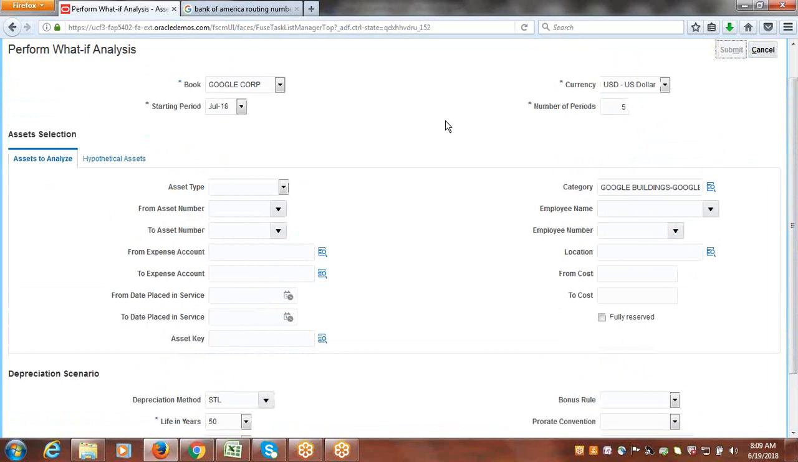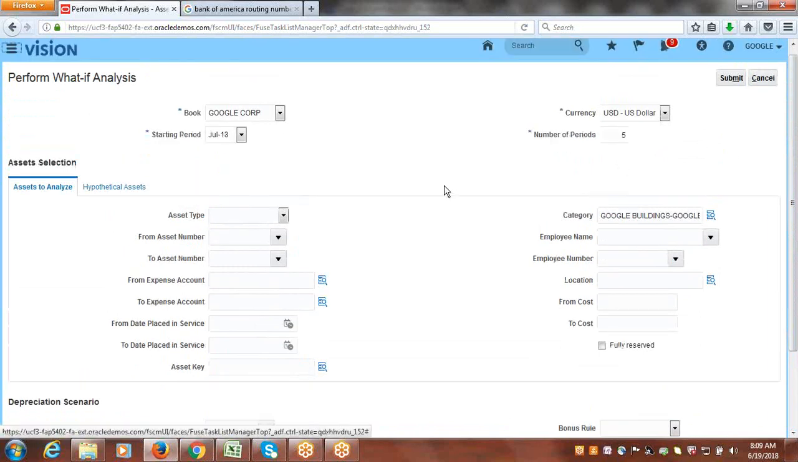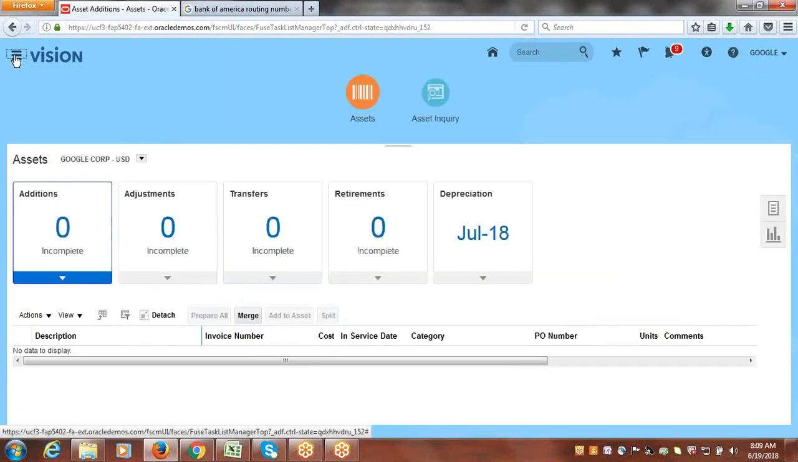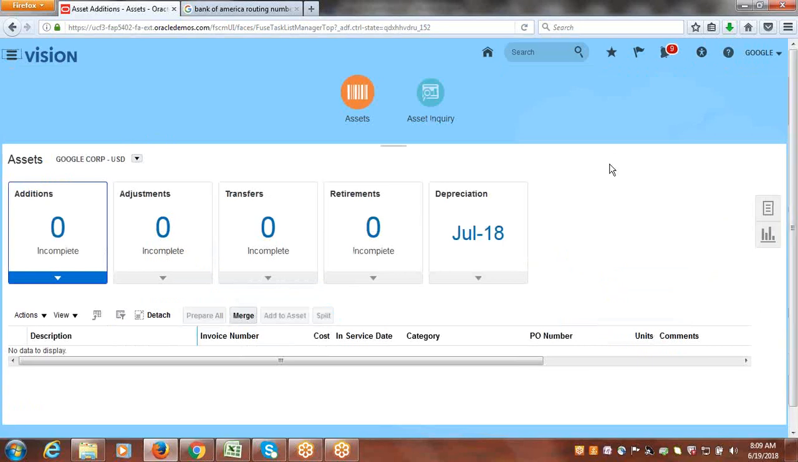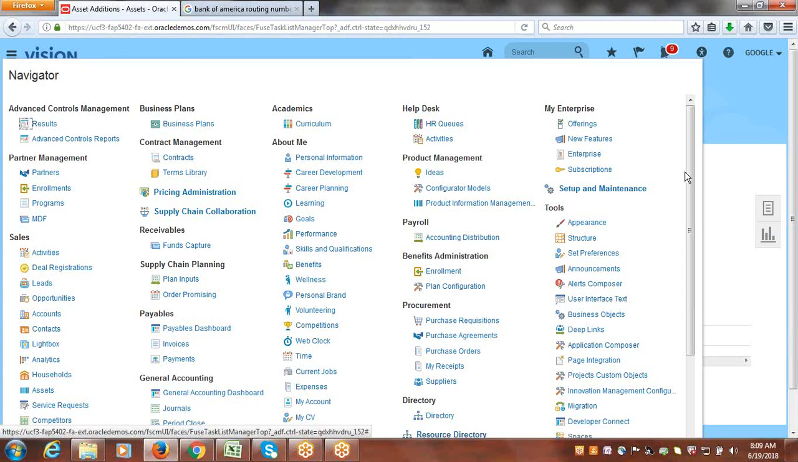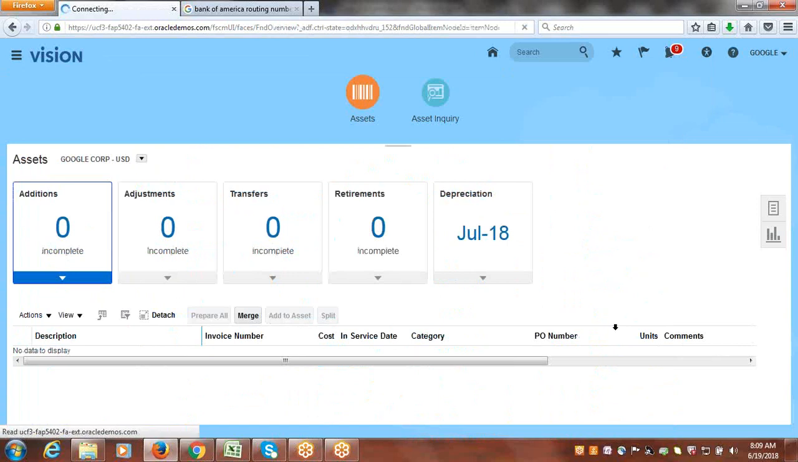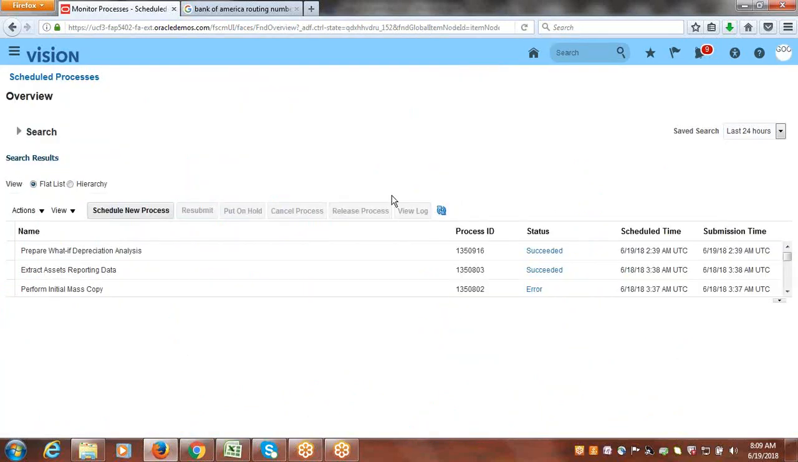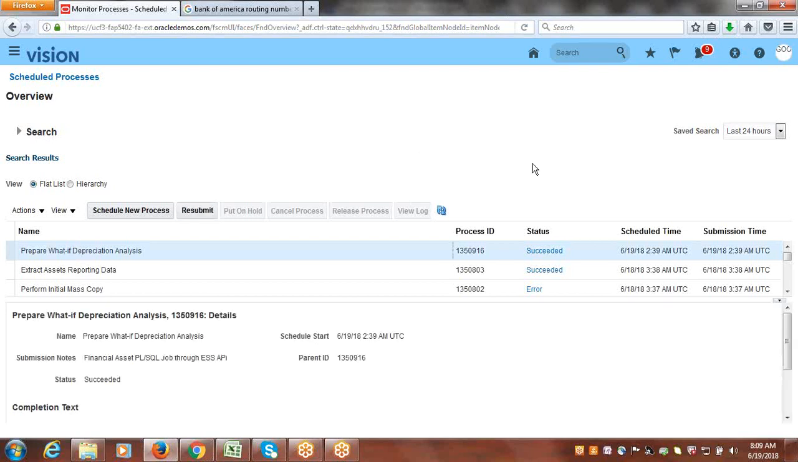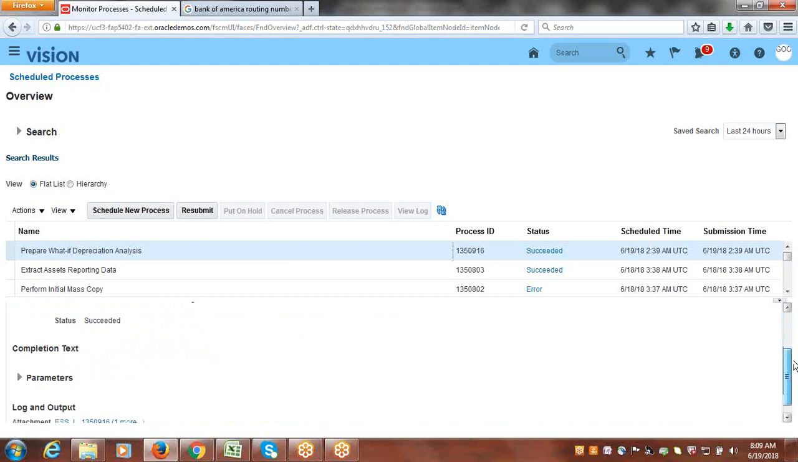Now the system will generate the report, how it will impact the changes. If you change to 50 years of life for those category of assets, how that would reflect, it will generate the report. It's just an analysis, right? Just you can go to schedule processes. So prepare what-if analysis. Basically, it has to trigger the report.